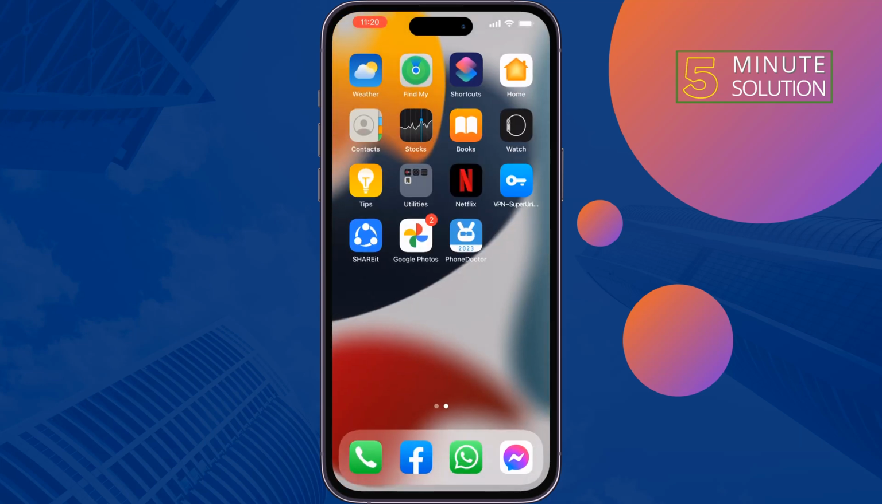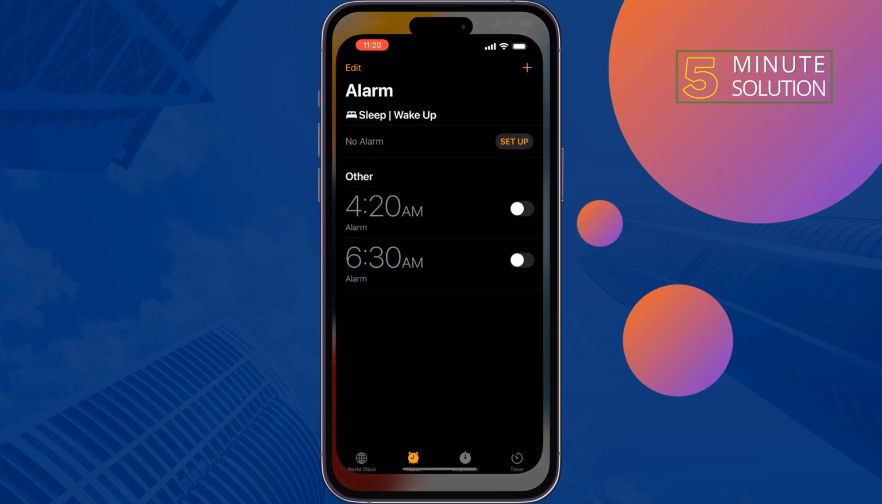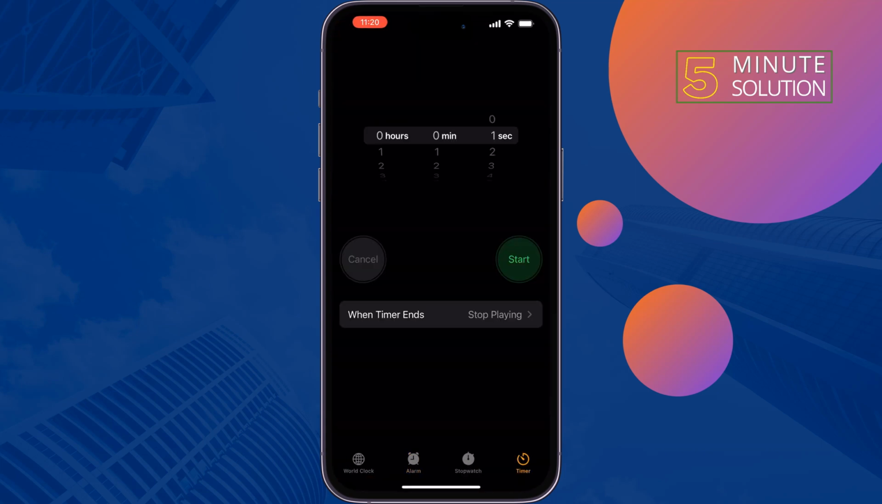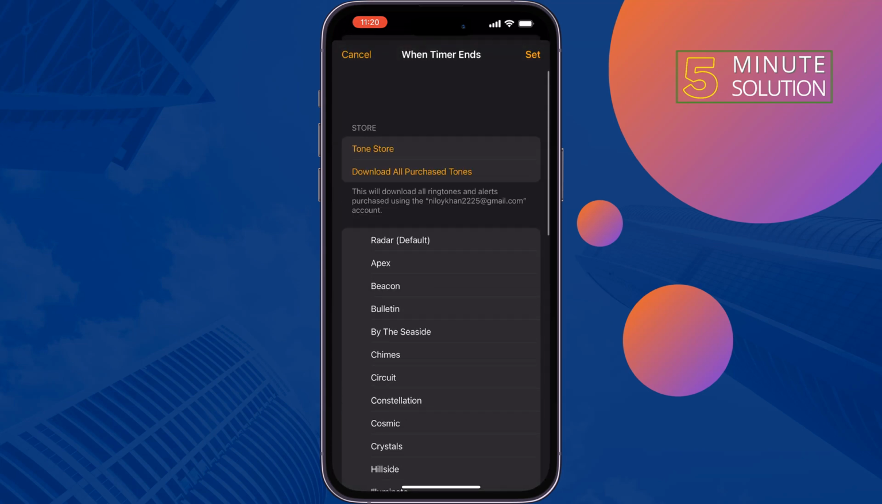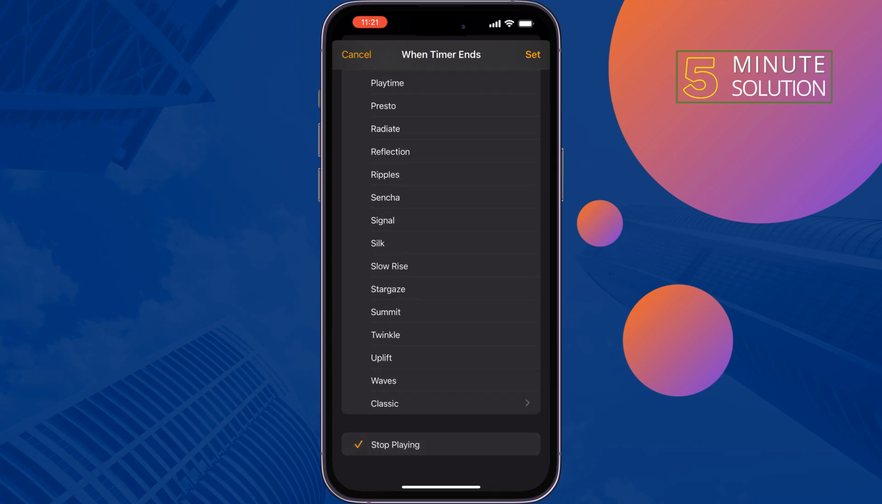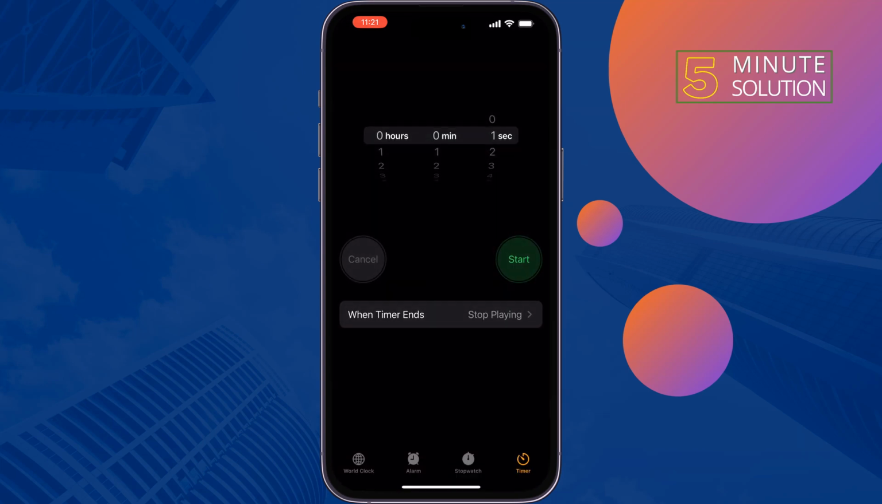Now open your Clock app. Tap on Timer at the bottom right. Tap on When Timer Ends. Scroll down and select Stop Playing. Tap on Set and that's it.